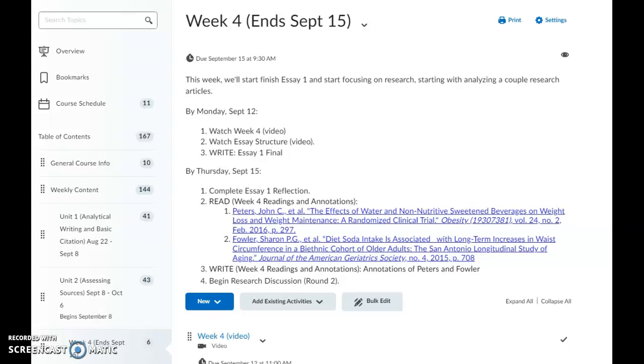This is also the beginning of unit number 2. So what we're really doing here is finishing essay 1. Our final draft is going to be due midway through this week, and then beginning essay number 2. We'll actually get that assignment next week during our work. We're going to do a little bit of reading and writing this week in order to get prepped for that. Okay, so this week, we're going to watch the week 4 video.